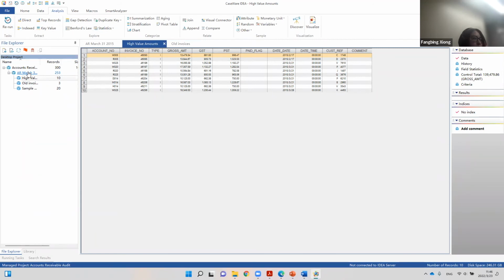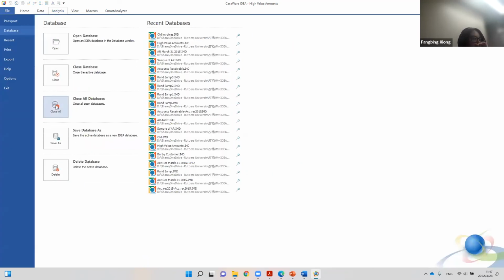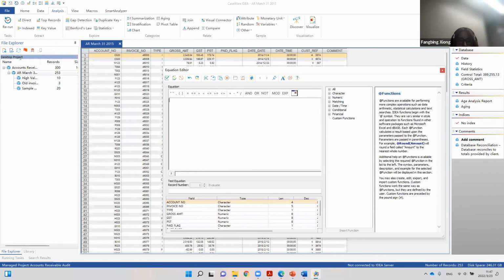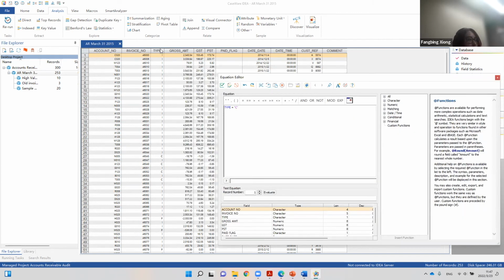And another way to do the filter is this. We first close all the databases. Again, we open our main data set, account receivable March 31st. And this time we click this one, criteria. For criteria, we want the type equals to C. If you still remember, for the type field we have 3 different types. They are I, C, and P. So this time we want to focus on the type equals to C.